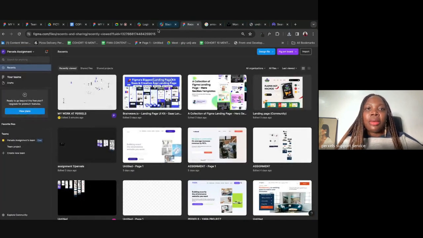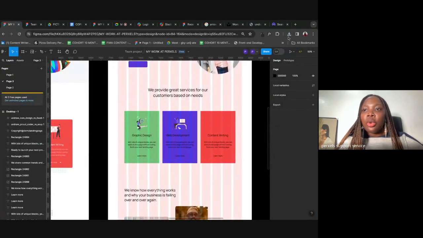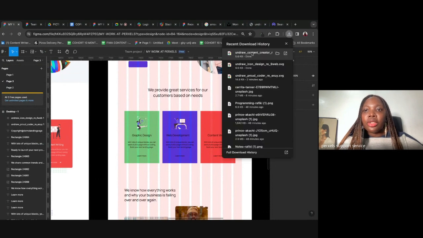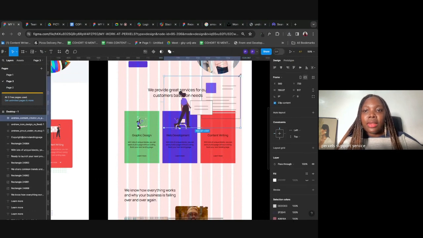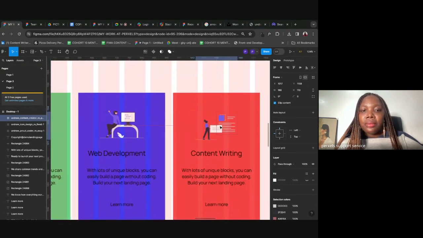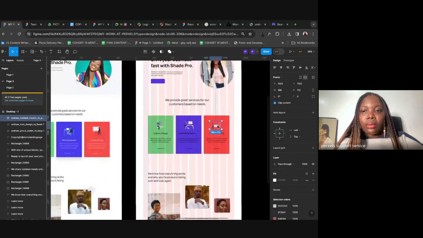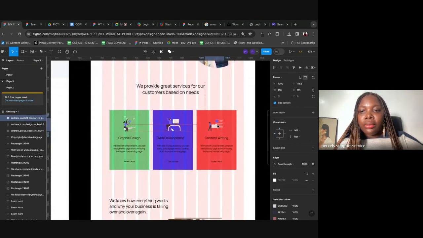I will come to my Figma. So you will always see this arrow here. So you can drag it. And then I adjust it. Bring this here. So we have this here.